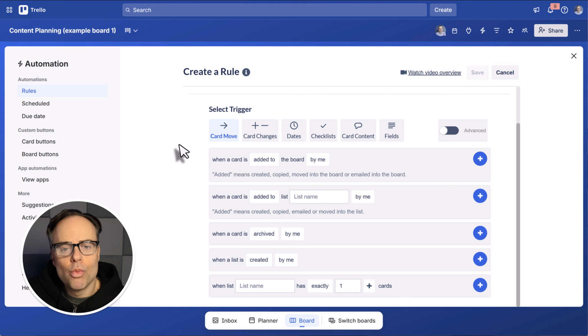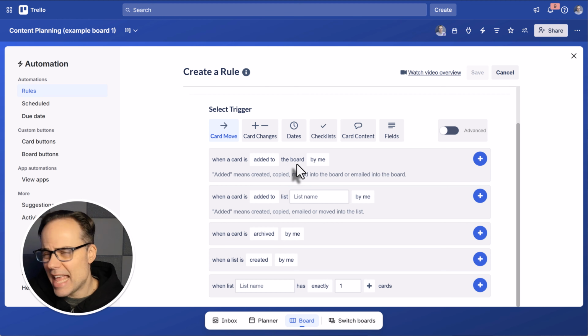Now in our example, we are going to be looking at a card move. Remember, when something moves into a particular list, that's what I want the trigger to be. So under card move, I'm going to review the different options that are available down below. The first one says when a card is added to the board. Well, I don't want this trigger to execute when any card is added anywhere in the board. Instead, I want it only to trigger when it's added to a particular list. If I go to the second option down below, when a card is added to a list, this is exactly the one that I'm looking for.